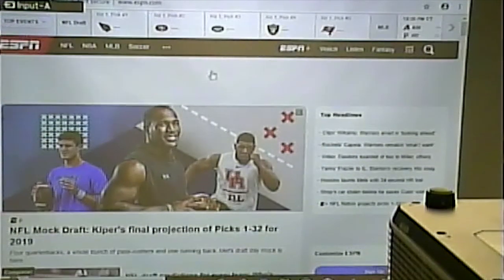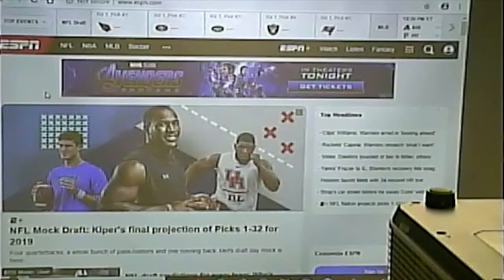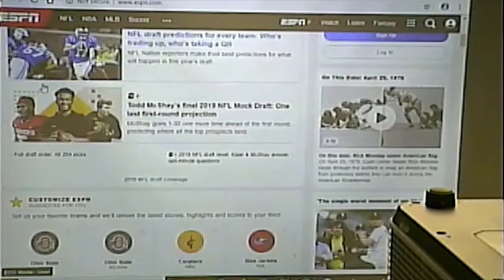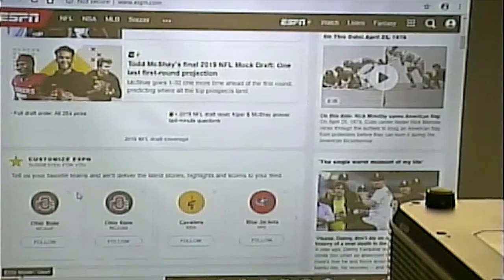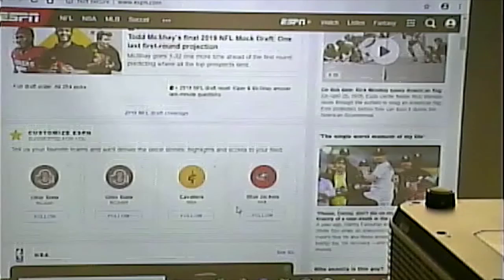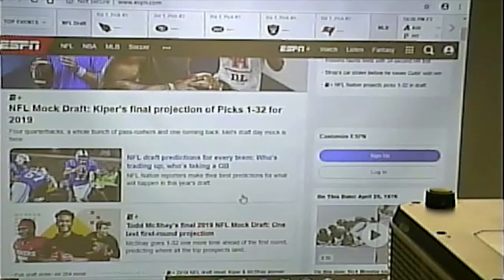So I go to ESPN. All right. Notice what I have. This is probably done with server-side scripting for a couple reasons. For one thing, notice it guessed that I would probably be a fan of Ohio State, the Cavaliers, and the Columbus Blue Jackets. All right, it's not a coincidence, right? Those are all Ohio teams.